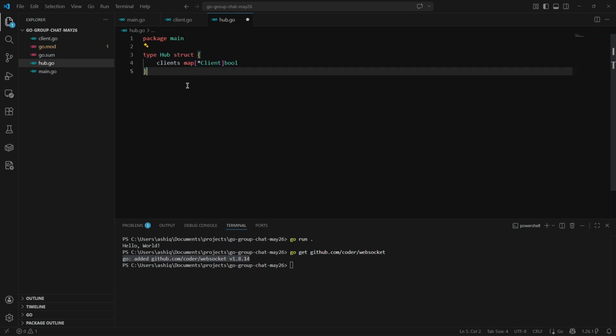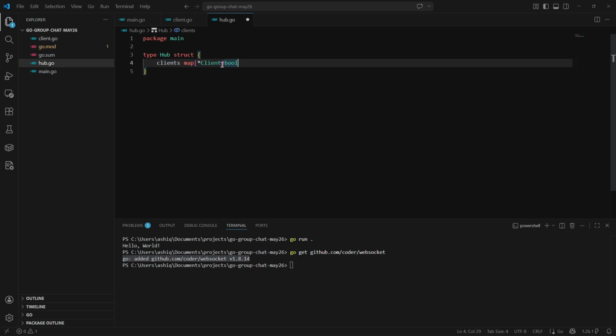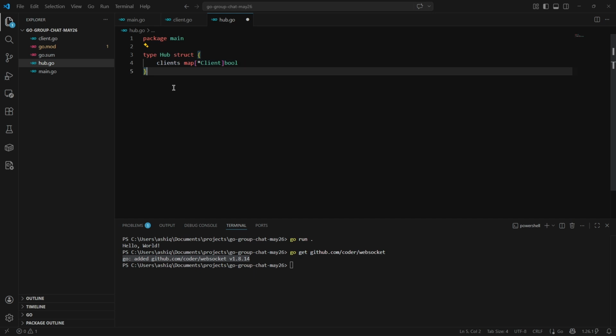So a hub manages all the clients, and we're using the client's pointer address, memory address, as the ID or the key, and the value is true or false. So if client A is connected, true or false. If client B is connected, true or false, right? So that is what a hub is. It manages all the clients.